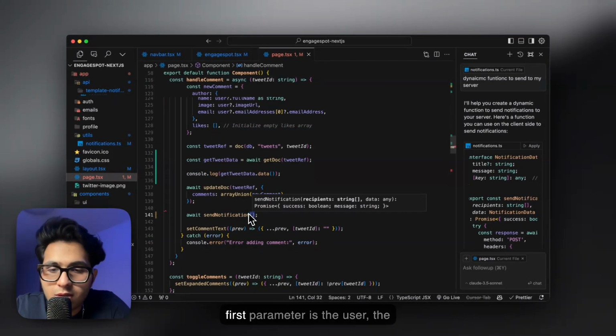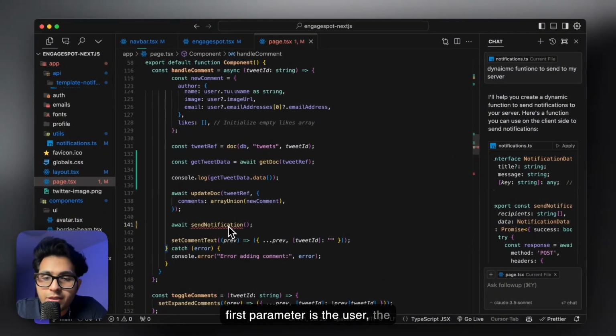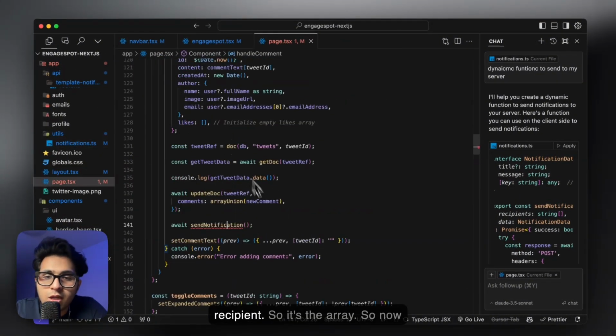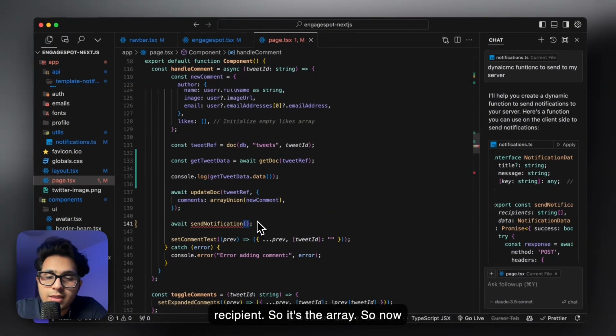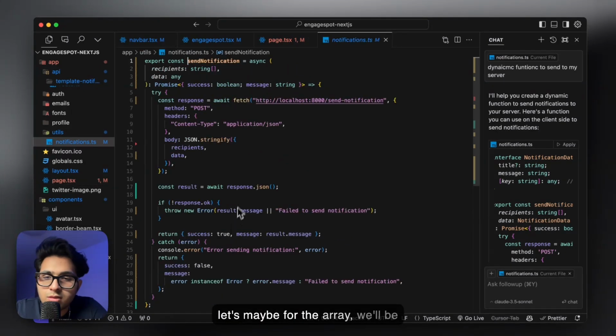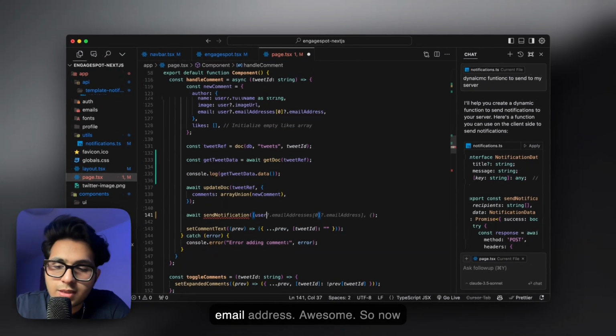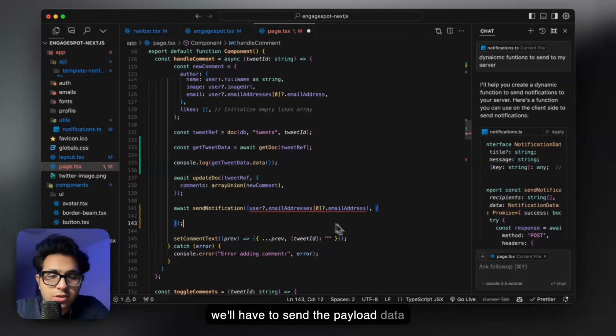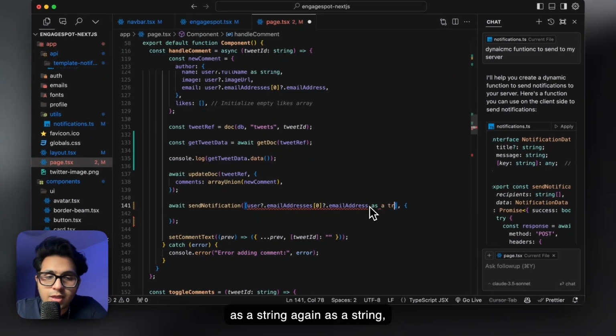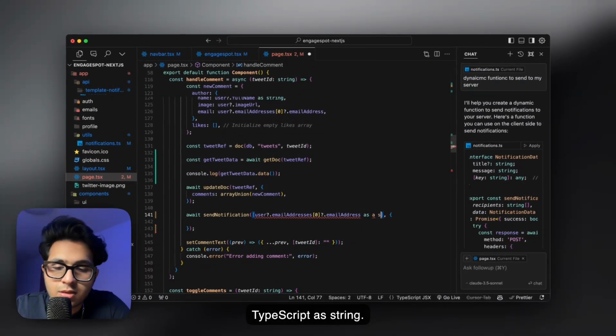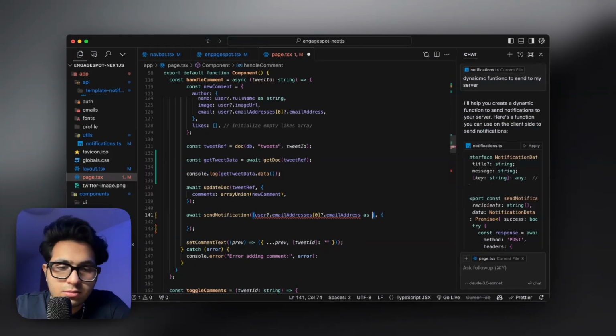Okay, so now the first parameter is the recipient, so it's the array. For the array we'll be using the user that is logged in, their email address. Awesome. Now we'll have to send the payload data as a string, again as a string, TypeScript as string.